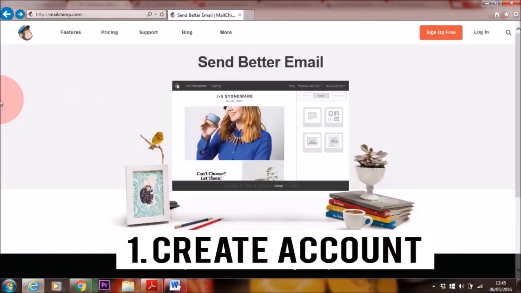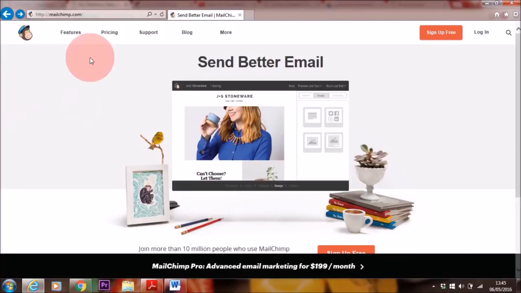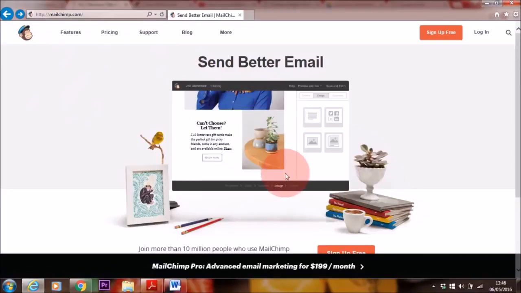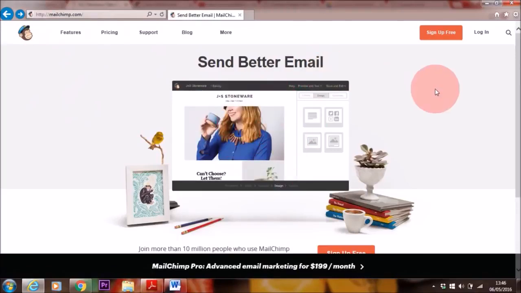Okay, so the first thing that we want to do is create an account with MailChimp for free. So what you want to do is type up here in this URL area, mailchimp.com. And once you have done that, click enter. And you will find yourself here at the home page of MailChimp. And you can either sign up for free to MailChimp, or if you already have an account, you can log into your account. So let me show you the sign up form if you want to sign up for free to MailChimp now.